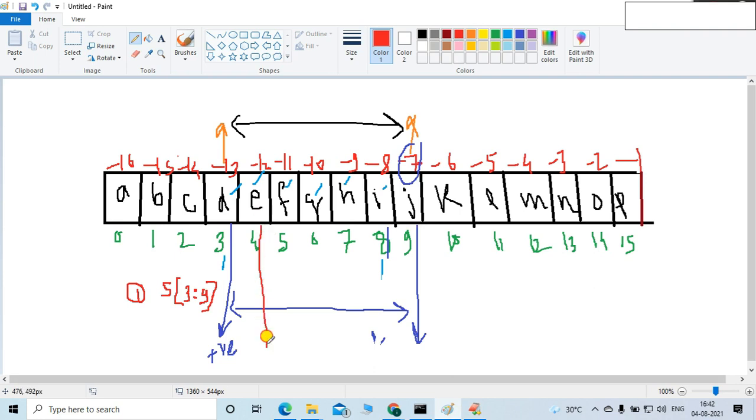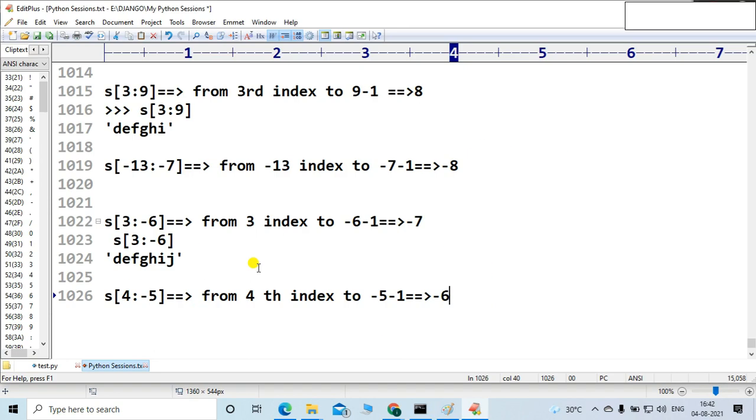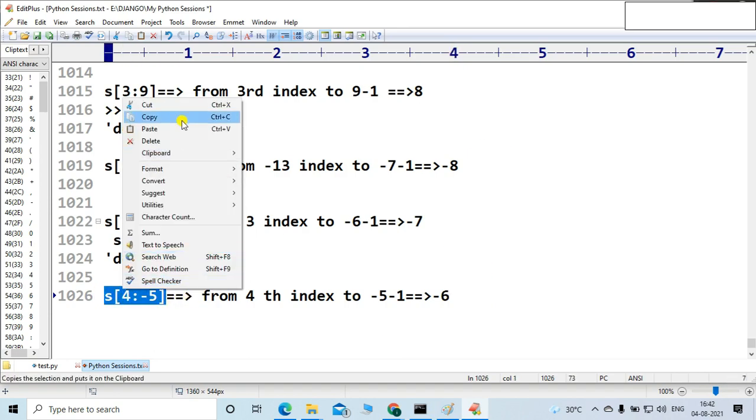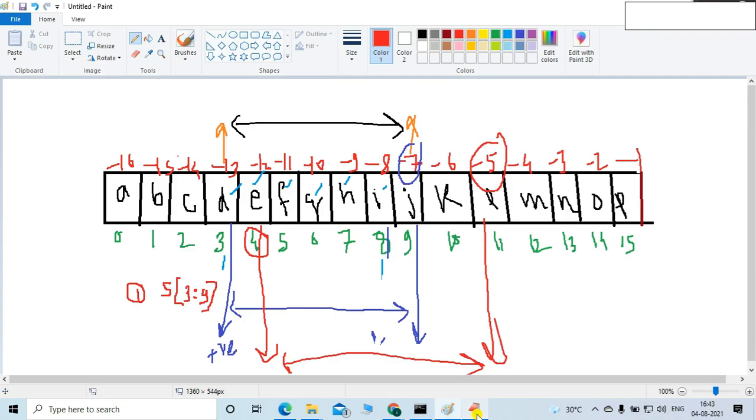Which one is the fourth index? This one is the positive fourth index. Then up to minus 5, which is the minus 5 index, friend. You can see this one is the minus 5 index. So that much of slice I want to take. Very simple, just copy and paste. You will see the result.